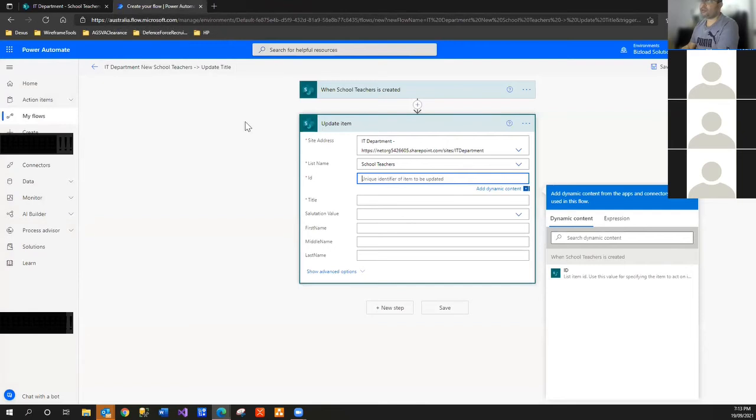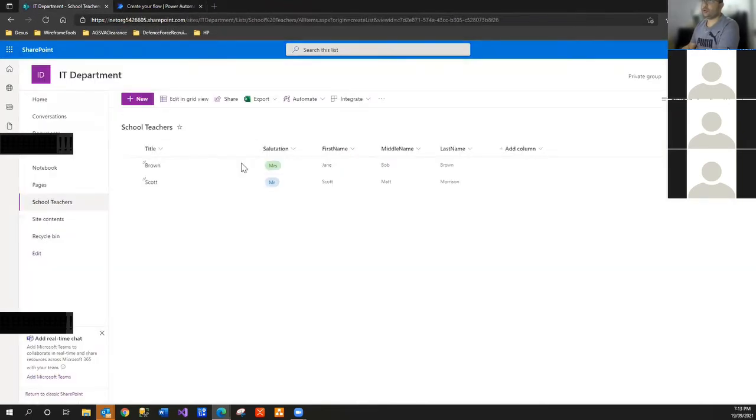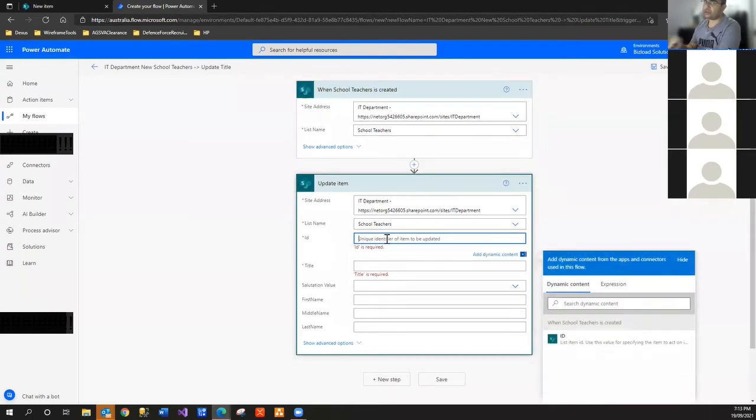So when a school teacher is created, when a new record is created, like if we create a new record now, then that's the record we want the flow to trigger on, right? And so we want to use that ID. And then we want to update the item, school teachers, with that ID. Does that make sense to you guys? Or am I confusing you?